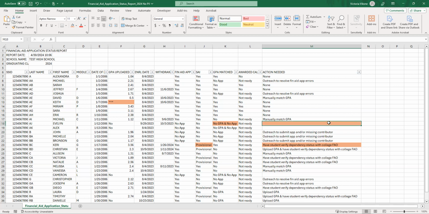And once again, for blank, at this time, these are students that will need a GPA uploaded and outreach for the students to submit their application. So right now, it is showing up in the GPA match column as no GPA and no app, and that would be the action needed then. We are working to add that message here, so that it's a little easier to understand what's needed for those students.